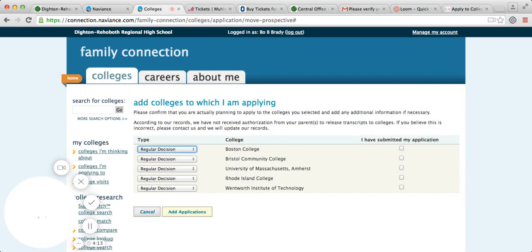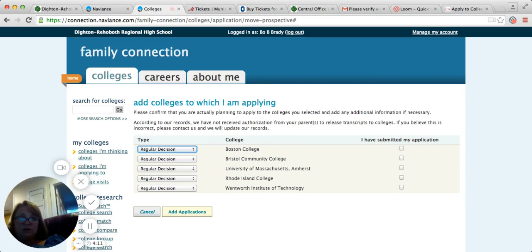So let's say I'm going to apply early action to Boston College, regular decision to BCC. I'm going to do early action to UMass Amherst because I know that there are 40,000 students that go there, and I have a better chance of getting into that school statistically if I apply early action. So I'm going to do that. I'm going to apply regular decision to Rhode Island College and regular decision to Wentworth. So I'm going to add those applications.